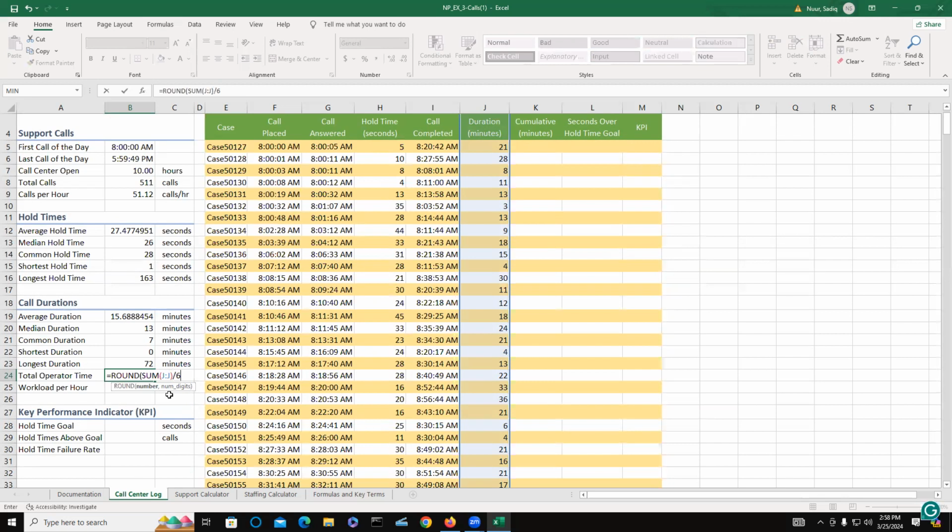Divided by 60 is to convert the sum of the values in the column J from minutes to hours. Then comma, the number of digits for the round, 0. Now close the parentheses. Push the enter key. So you got 134.